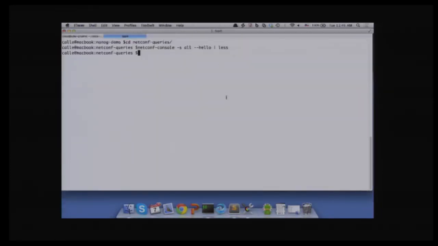Okay, so the next thing, now that we know what it supports, the first thing we could do for this demo or for this session is to issue a GET request on the root, right, without a filter. This will ask the device to dump everything it knows, both configuration and state data, to the client.